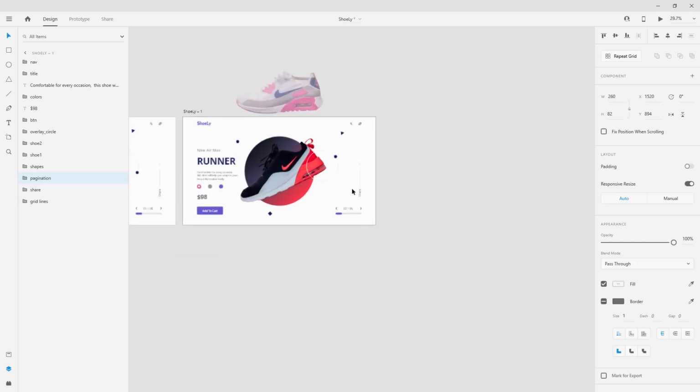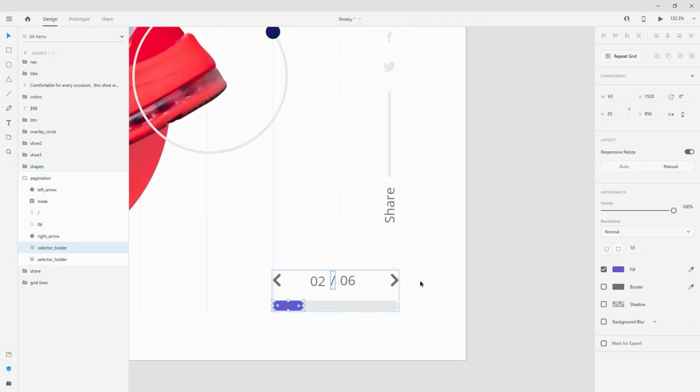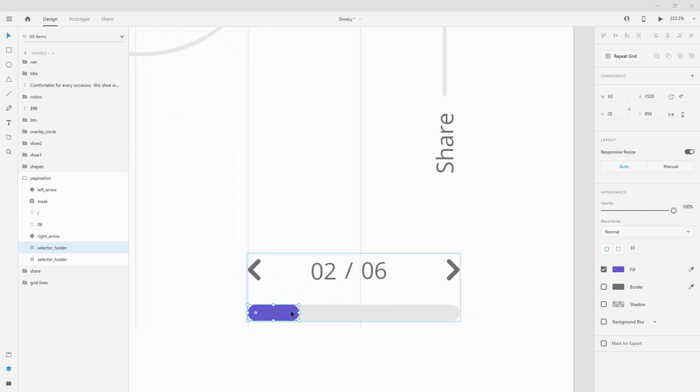Finally, I'm going to extend this selector holder. And for the selector holder, let's use the size, let's see, of 103 for the width, and the height is obviously going to stay exactly the same. And that's basically it for our design.